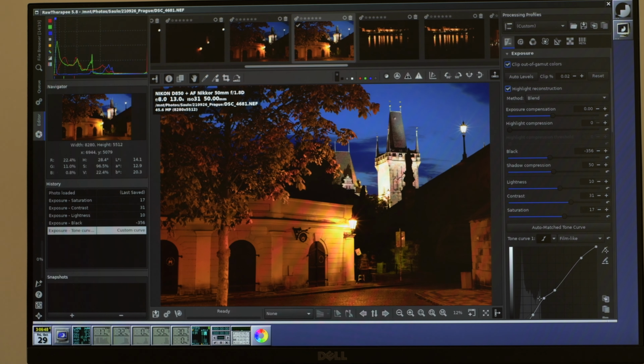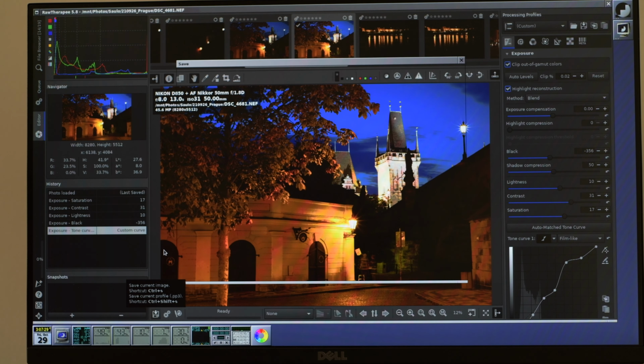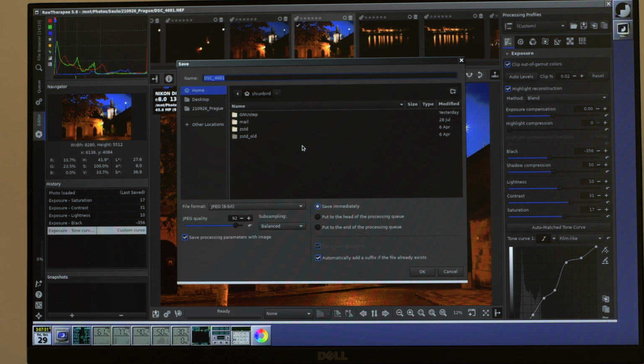I've always liked RawTherapee since I started exploring it, but now that I see how well it performs on this completely obsolete platform running at 1 GHz, and this is a 45 megapixel image, kudos, development team, you did a fantastic job, really. Save current image. Ah, there we go. You can save a JPEG.